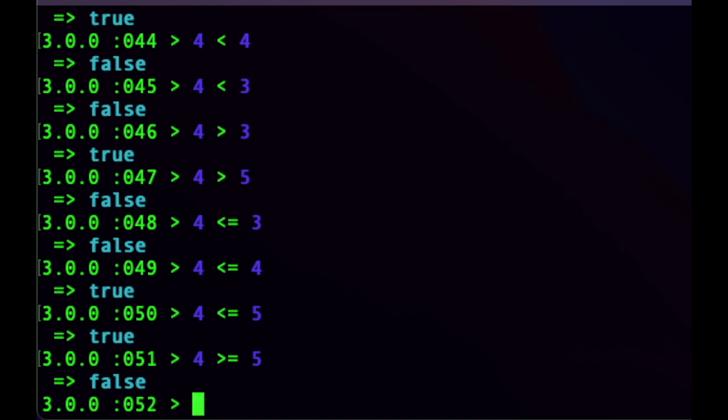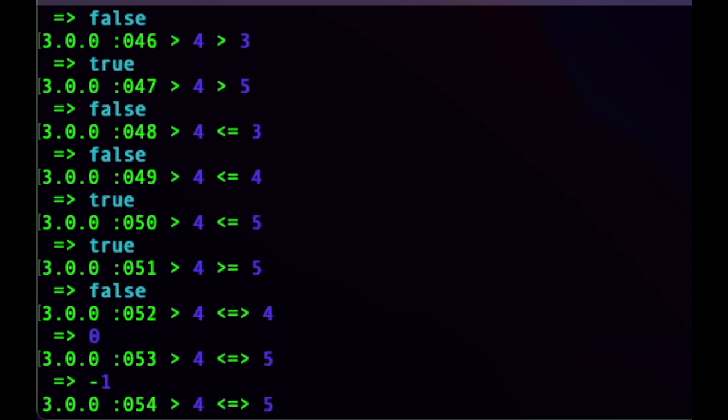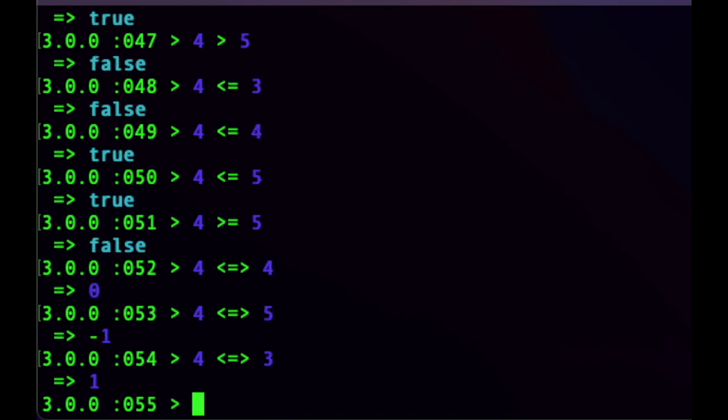Then we can combine all these symbols together. For example, we can write something like this, and this means now we are checking if a number is less than, equal, or greater than the other. And what we get from this operator is that it returns us three values, so 0, 1, or -1. So if two numbers are equal, then we get 0. If the number on the left side is smaller than the number on the right side, then we get -1. And if the number on the left side is greater than the number on the right side, then we get 1.